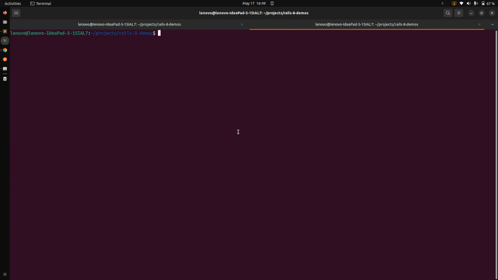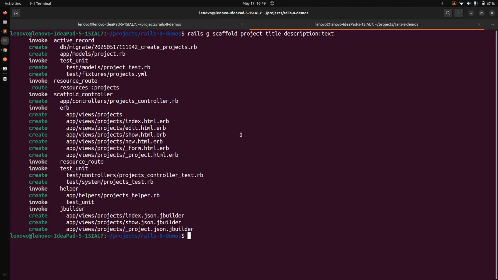So let's generate the scaffold. Rails g scaffold project, with title and description as text. And generate this scaffold. What it will do is create the model, migration, controller, views, everything for you to get ready to run the project in the browser.